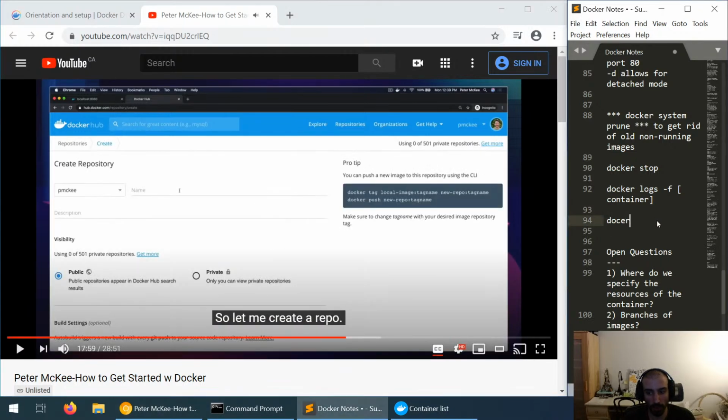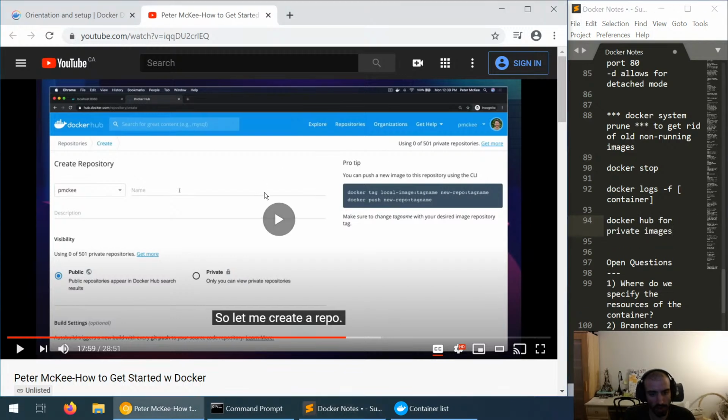This must be the way they make money, right? I can't imagine any other way, unless they provide some other kind of hosting thing. But what's this thing called? Docker Hub for private images and all that.